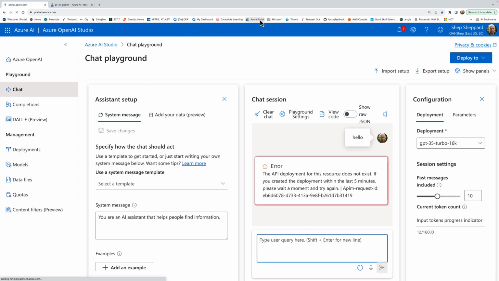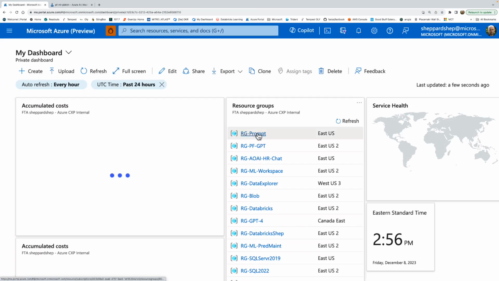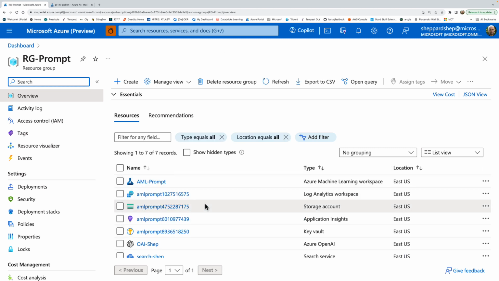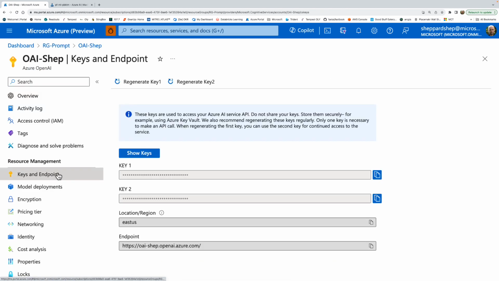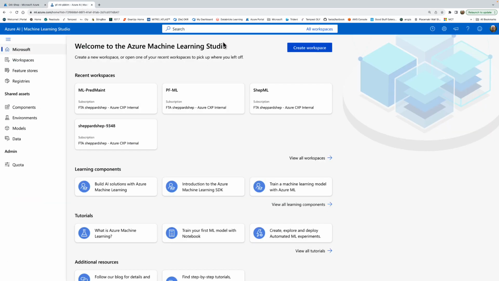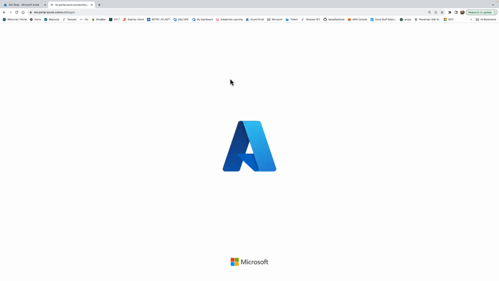So what we're going to do now is go back to the Azure portal and go to our new resource group, our gprompt. We've got our OAI Shep set up, and we are going to have to come back here in a little while and get this endpoint and one of these keys, but we'll actually do that in a few seconds. I'll go ahead and leave this up, and we'll come back to it in a minute. Let's go back to the Azure portal.